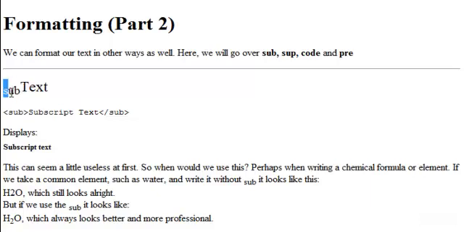For example, right in the title here, we have the letters SUB, and it's about halfway down from the regular line. How we do this is we just use the sub element, and the tag is SUB, you just close it with SUB, and it'll display your subscript text like that. Now this can seem a little bit useless at first, so why would we use this? Perhaps when you're writing a chemical formula or an element, you would want to use this.